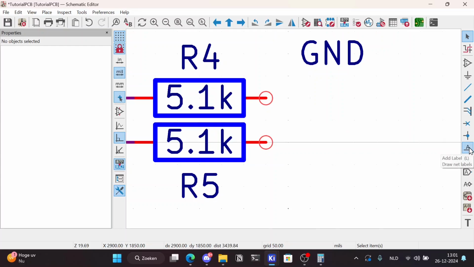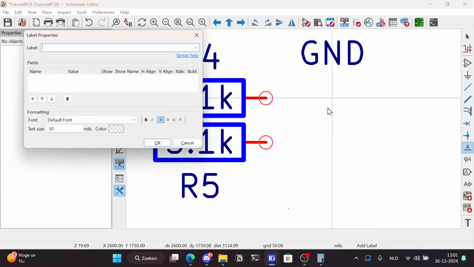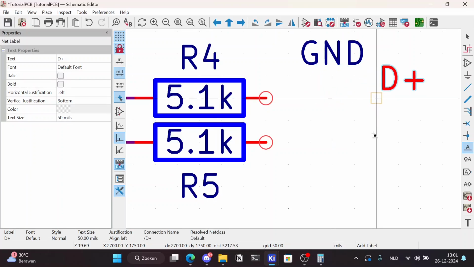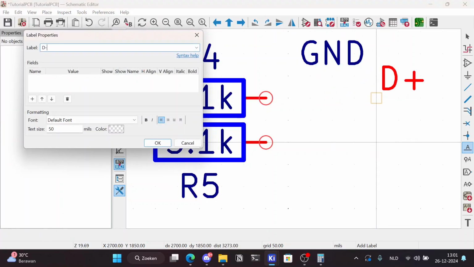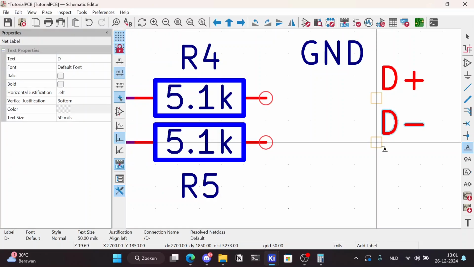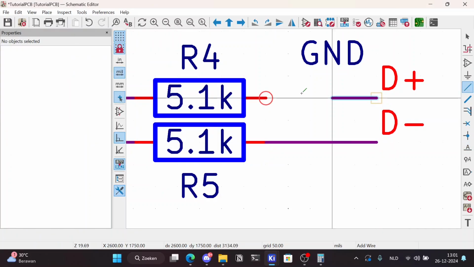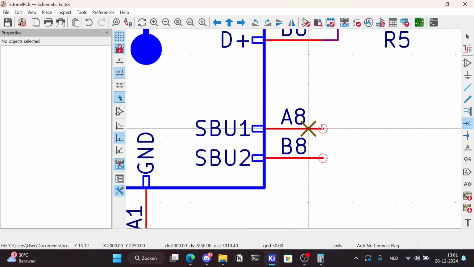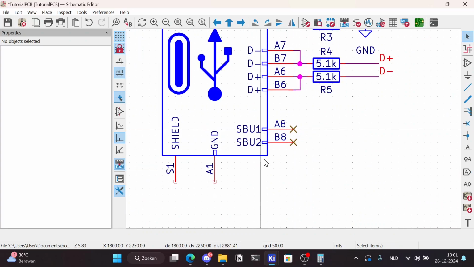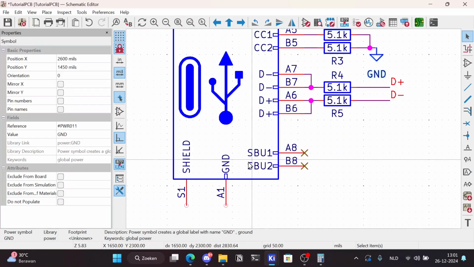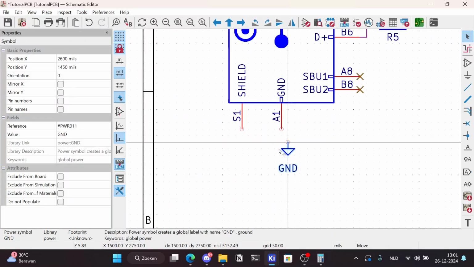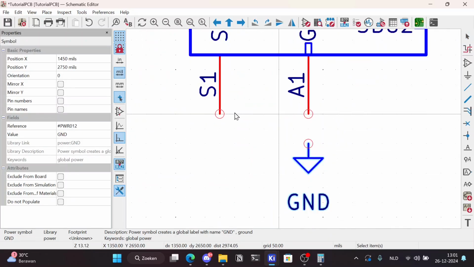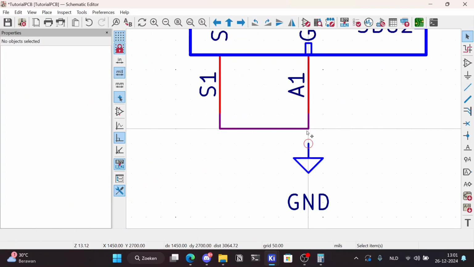You can start clicking this symbol which says add label, or you can press L for convenience. So we'll type here D plus, so KiCad will recognize it as a differential pair, and D minus. You can wire those up. For this special bus interface, you can cross them out, as we don't need that. So we can do our last routing, which is ground and shield. Both of these need to be wired into ground. So ground and then ground.